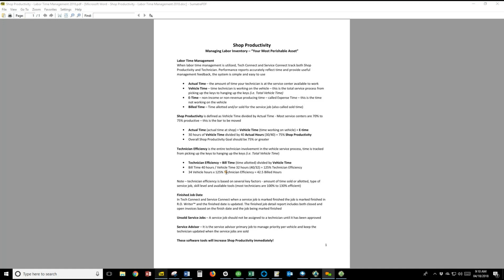Now, to note here, technician efficiency is based on several factors: the amount of time sold or allotted for the service job, the skill level, and available tools. Most techs we're looking at are 100 to 130% efficient. And I'll spend a little bit of time on that, but what I'm seeing is the importance of looking at shop productivity.